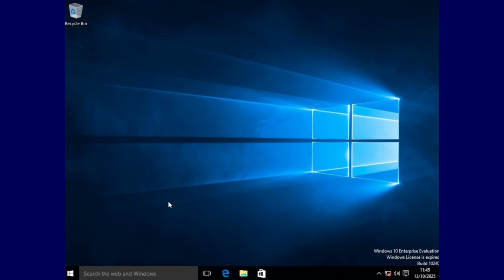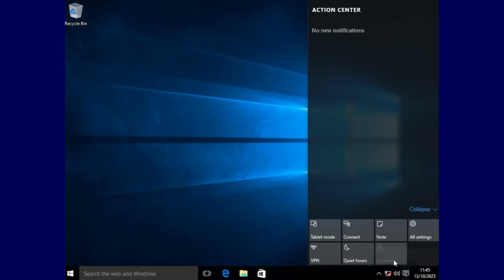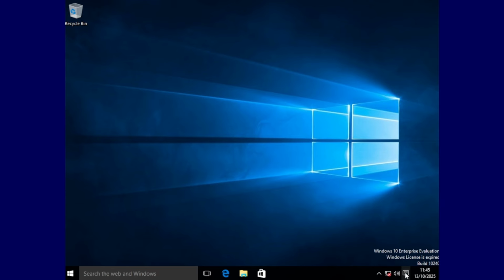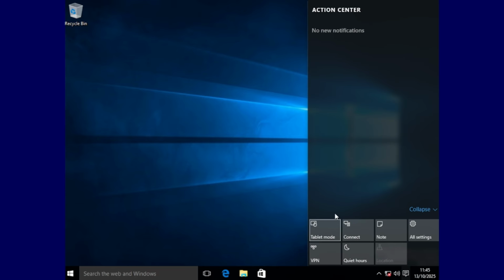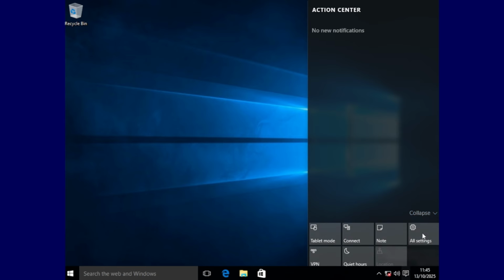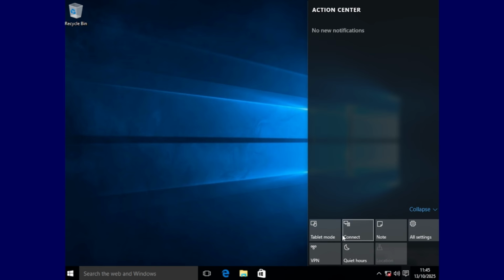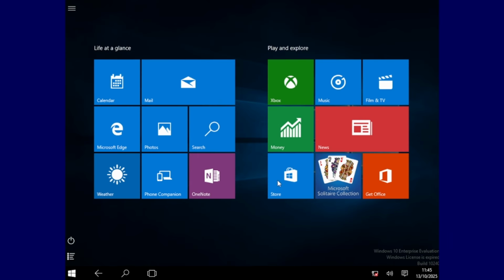Well, Windows 10 did have a tablet mode, and we can turn that on in the new Action Center. Yep, there was a new Action Center with Windows 10. This is why you have this speech bubbly thing here. And from here, you can actually turn on quiet hours. You can go into settings. You can connect to various things. And you can enable tablet mode.